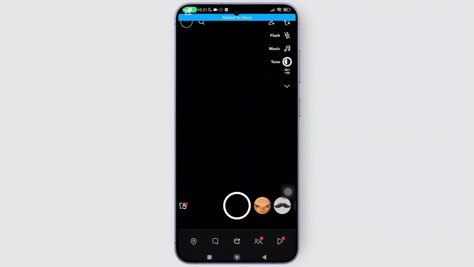Now you have successfully added a link to your Snapchat story and shared it to your viewers. And that's all there is to it.